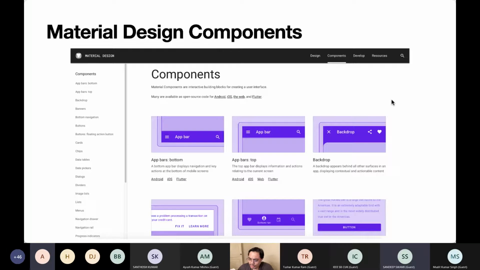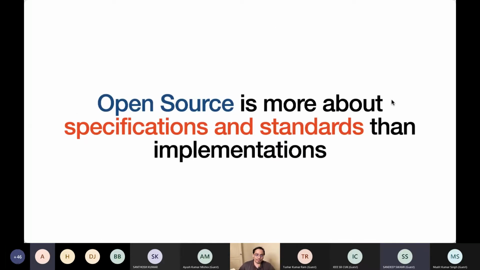So you have material design components. These are the specifications built by Google that say how an app bar should look, how it should behave, how a bottom app bar should behave or a button should behave. Flutter comes pre-packaged with the implementations for these components. So you have these pre-built in Flutter. You can directly go ahead and use an app bar, a bottom bar, or anything given in the specification.